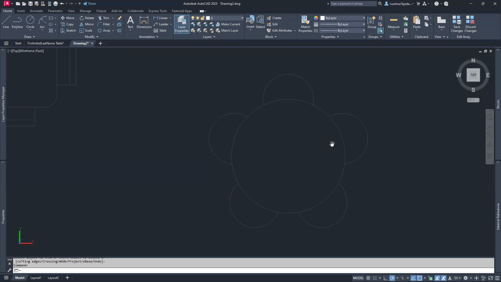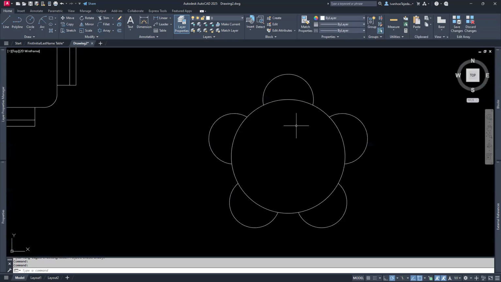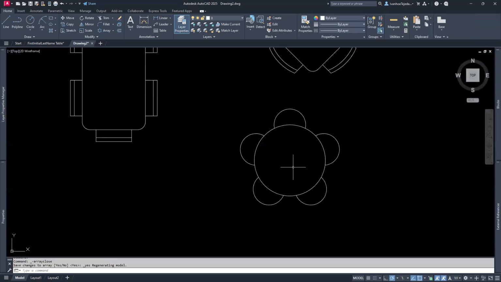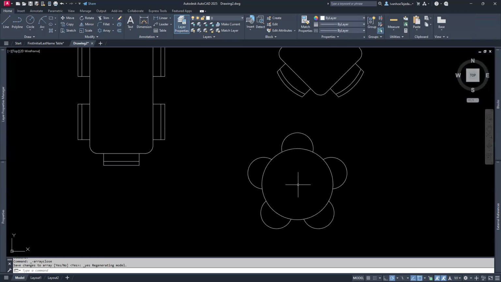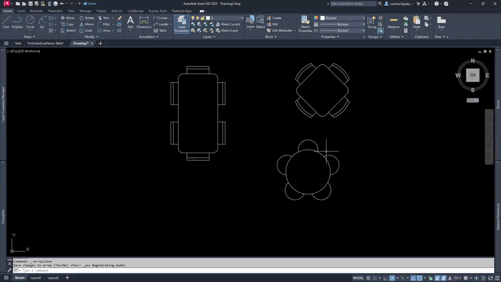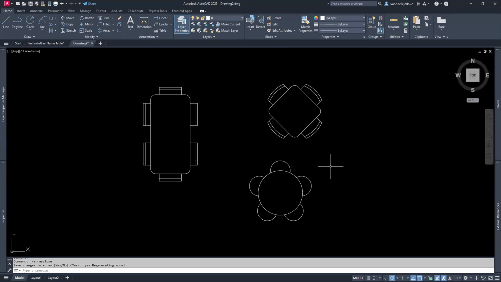When I'm done, I need to come up here where it says Edit Array and save my changes. Click on that, and I'm all set. Again, I did it on purpose to show you how you can edit an array, but you can go ahead and trim and then make your array so that you don't have to do that. But it's kind of fun to practice.